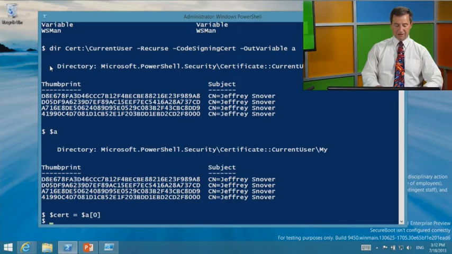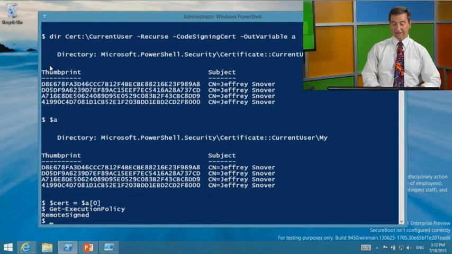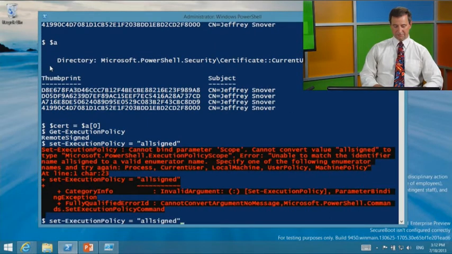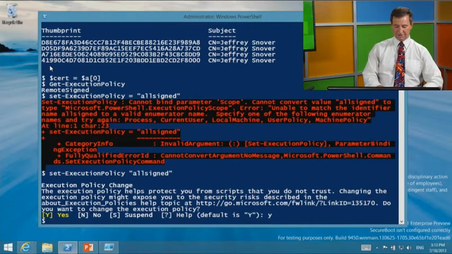Now let me get my execution policy. Get-ExecutionPolicy, and you see it's RemoteSigned. I'm going to change that with Set-ExecutionPolicy to AllSigned. It says, yep, do it.